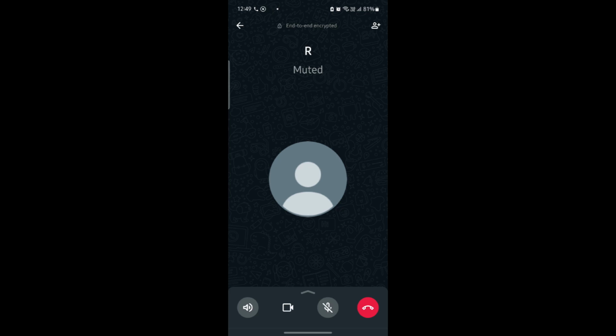Now you can use it for later purposes, and you can get more information about it after you go to WhatsApp page and search for video record in WhatsApp. So this is how you record a video call on WhatsApp.